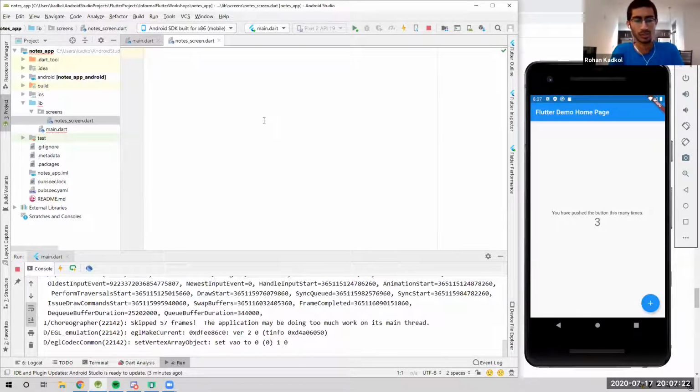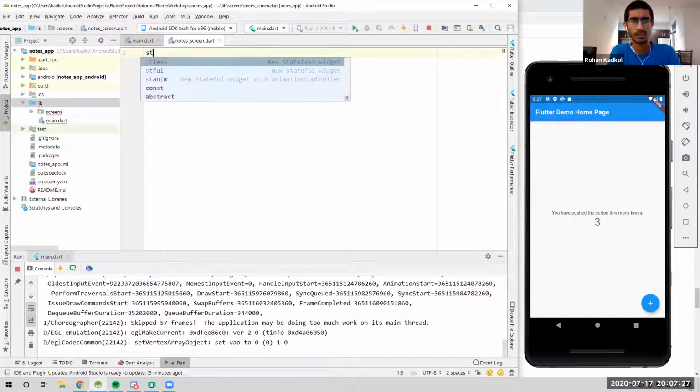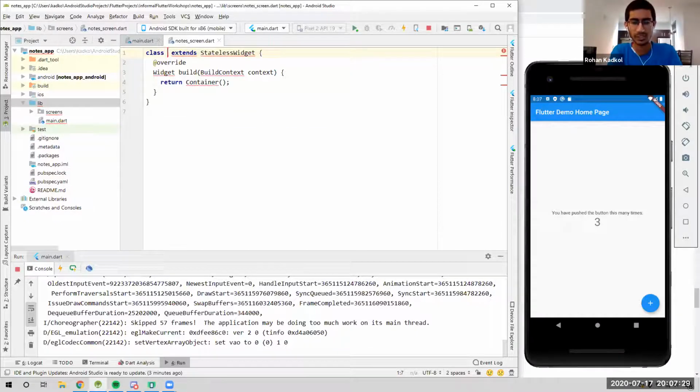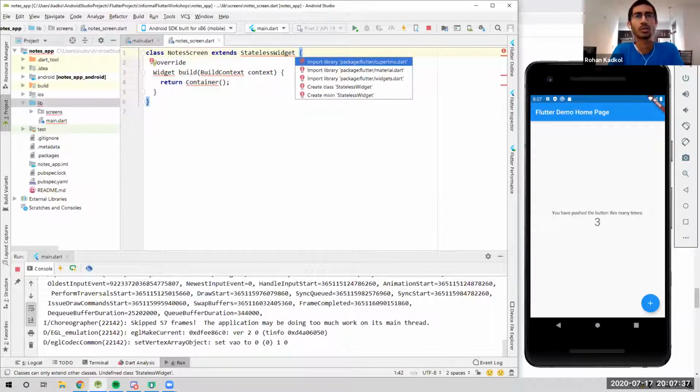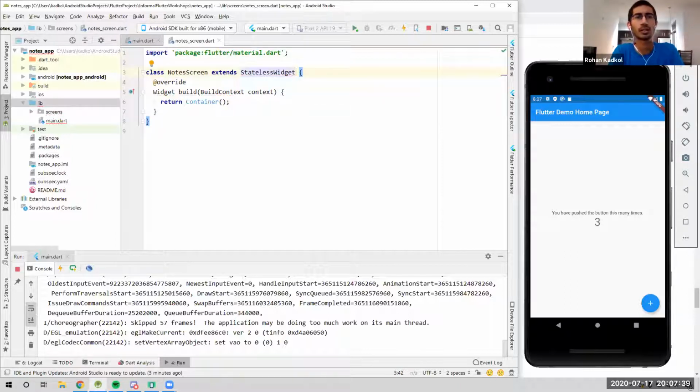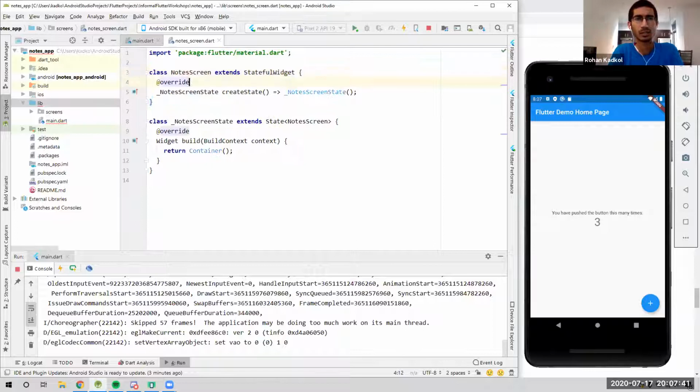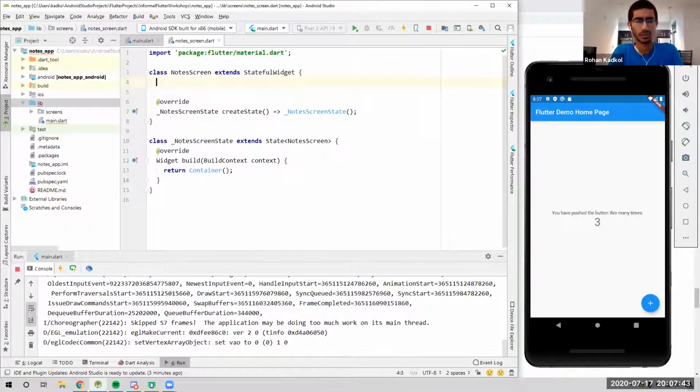From our note screen, let's create note screen. So let's have a stateless widget first. We'll change this, of course, but I don't think it's stateless. Let's call this notes screen. Import the necessary things from material.dart. Let's convert it to stateful, I believe. I think that's what we need.